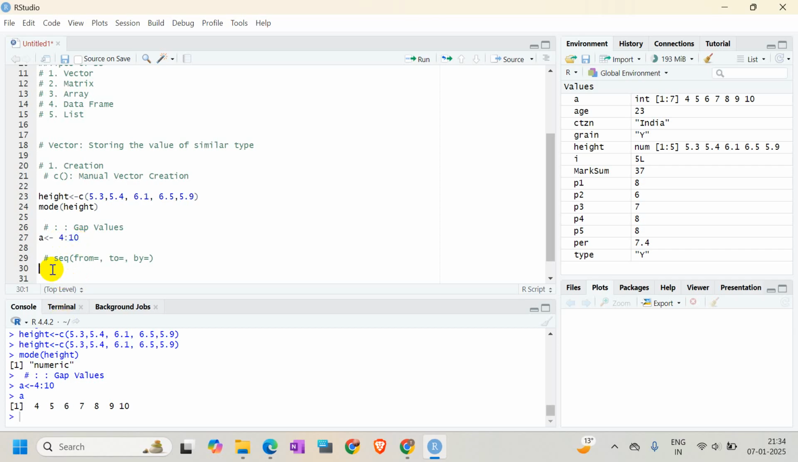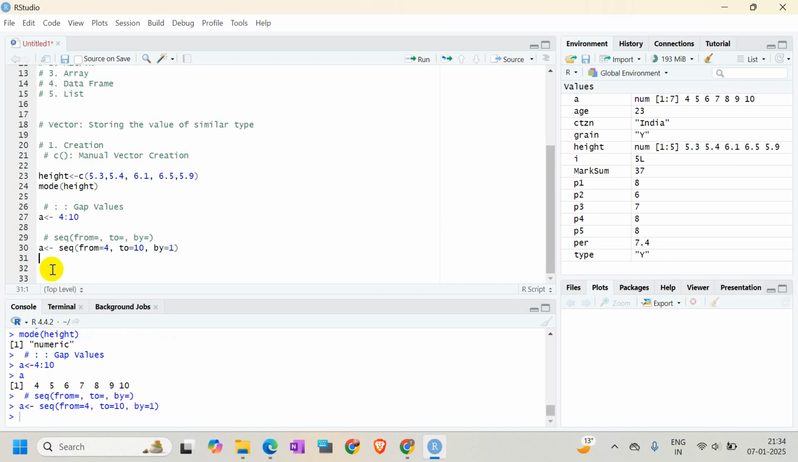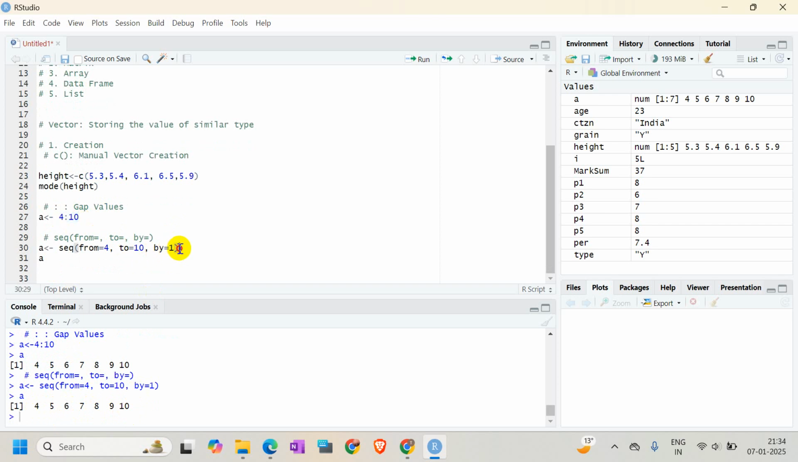Using the sequence function, let's suppose I use it this way: seq, from equal to 4, to equal to 10, and by equal to 1. If I write it this way, the similar kind of vector will be generated: 4, 5, 6, 7, 8, 9, 10. But with the colon method I do not have any control, whereas here I have control up to this level.